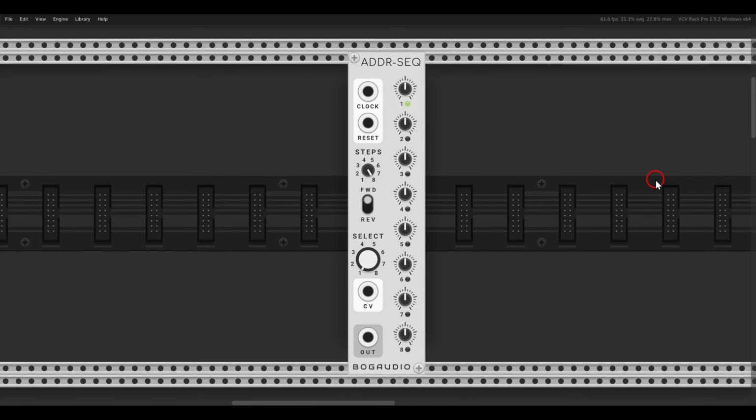So today I would like to show you why the ADDR sequencer from Bog Audio is such a great module and why I use it all the time for so many years. It was released already back in 2019, so it's about 6 years old already, but still such a great little sequencer. I know I have a couple of short videos about it already, but it's about time to make a dedicated video. So as you can see, we have by default 8 steps.